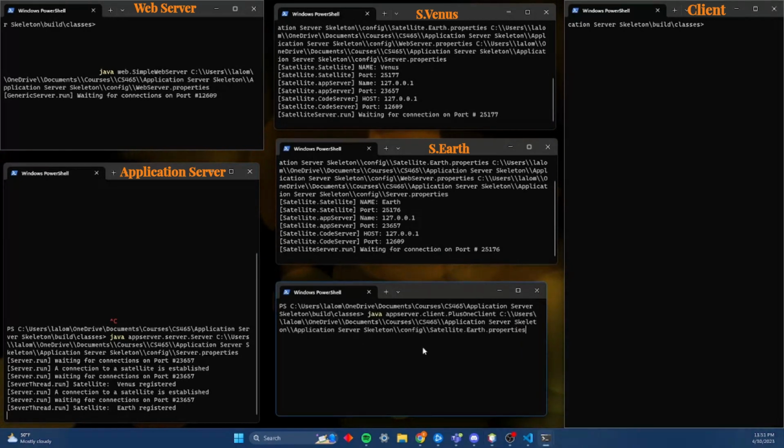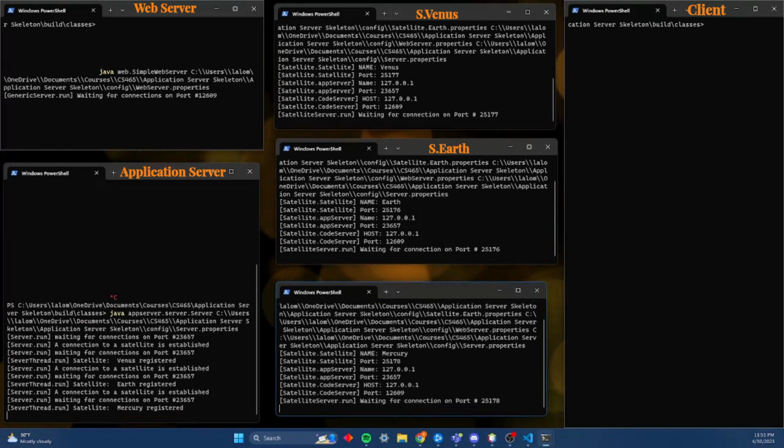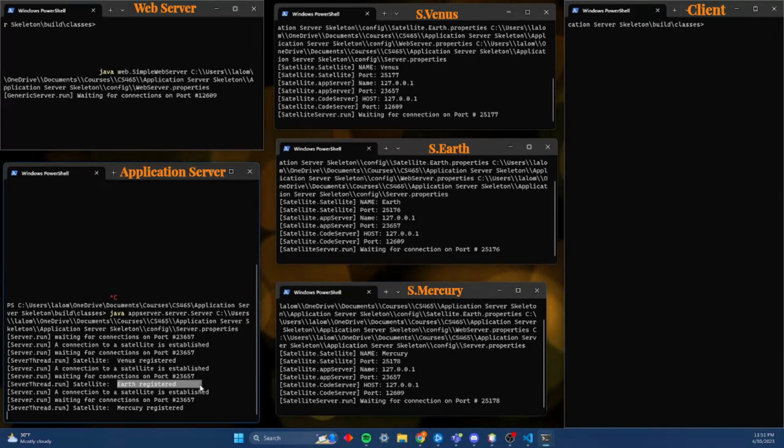And then we'll run it here. Perfect. And then we see Mercury is running on 25178, and it's waiting for connections on that port number, and then on the application server we see that Venus is registered, Earth is registered, and Mercury is registered. And now we'll run our Fibonacci client.